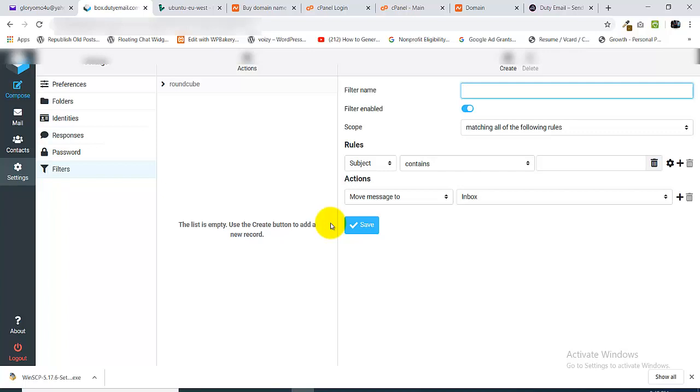Now this is how you can create a folder. Just give your folder a name. For instance, you can call it folder 1, and then just leave it at the default, matching all of the following rules. I don't want to bug you with all those rules and stuff.